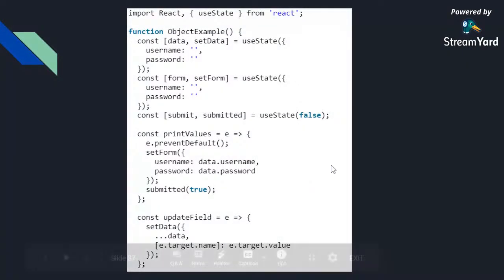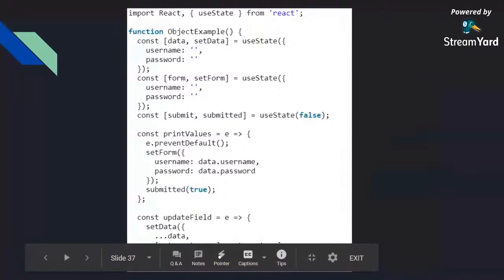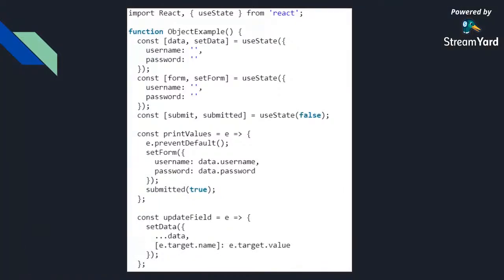This is an example to show how we can use an object in a useState hook. So let's take an example. This is in constant data. We are adding a data state and a set data function to update the value of the object with the username and password. We are also taking another useState hook with the name form, and setForm is the function that we want to have the username and password object. And the third hook that we are using is submit, with the function setSubmitted, and useState with the initial value as false.